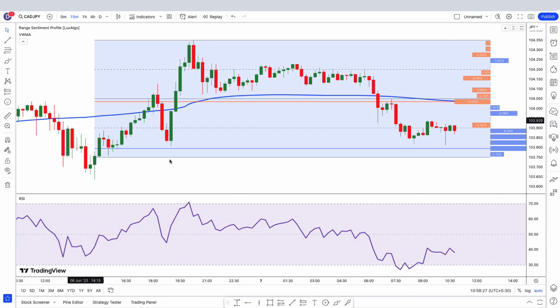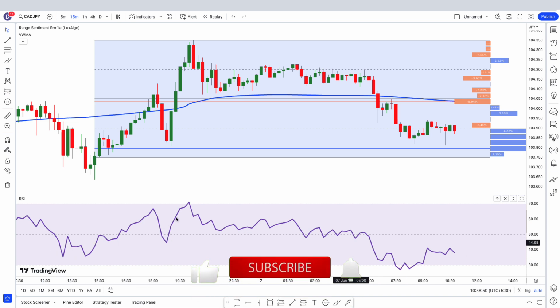We will be combining the indicators using the following method. First of all, we will incorporate the volume-weighted moving average. This indicator calculates the average price of an asset, taking into account the trading volume. By using the VWMA, we can identify the long-term trend of the asset. In addition to the VWMA, we will be using the Range Sentiment Profile indicator to determine the short-term trend and pinpoint the optimal entry point for the position. Finally, we will be using the RSI indicator to confirm the entry. Now that we know how all of the indicators work and how we will be combining them, let's take a look at some entry examples.